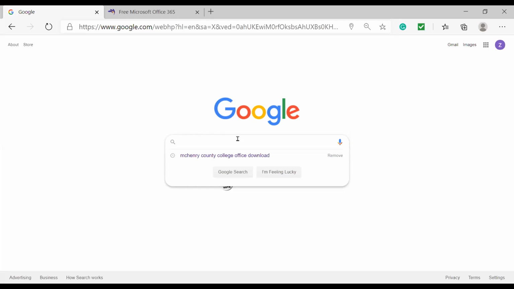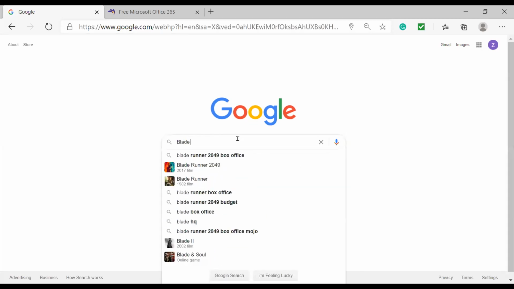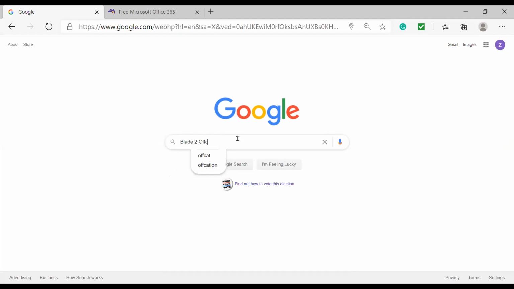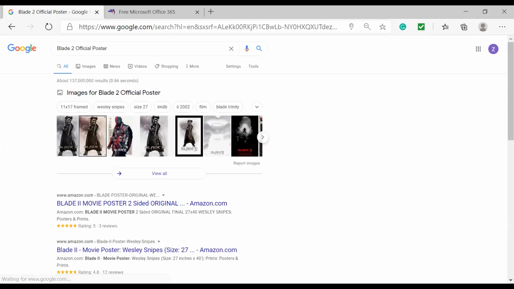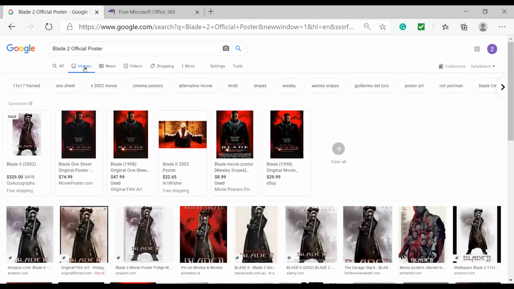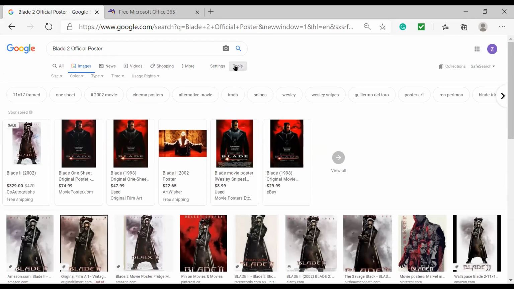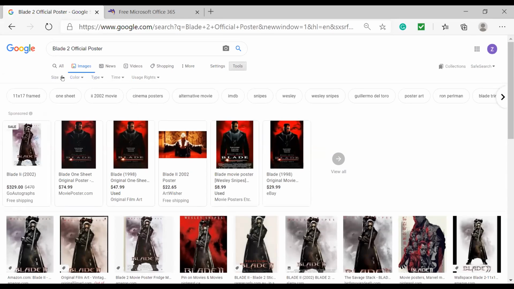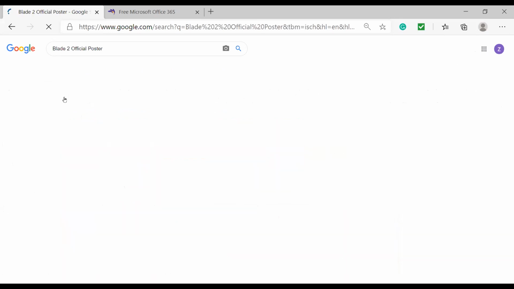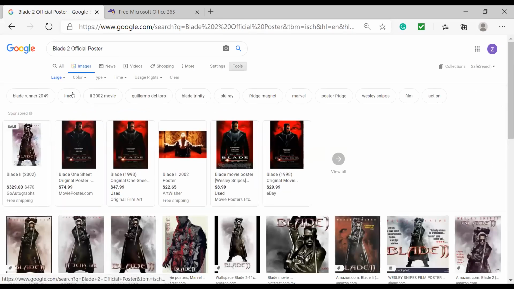This is just going to be a reminder of how to download photos off Google Images. So I'm just going to use Google here, and I'm going to type in Blade 2, official search. Okay, so I come to the homepage of Google after my search, and I want to go to images. Excuse me, my allergies are kind of bothering me. And then we go to tools. I think it's tools. There we go. Yep, tools, size, large. Right, we want to get the highest resolution possible.